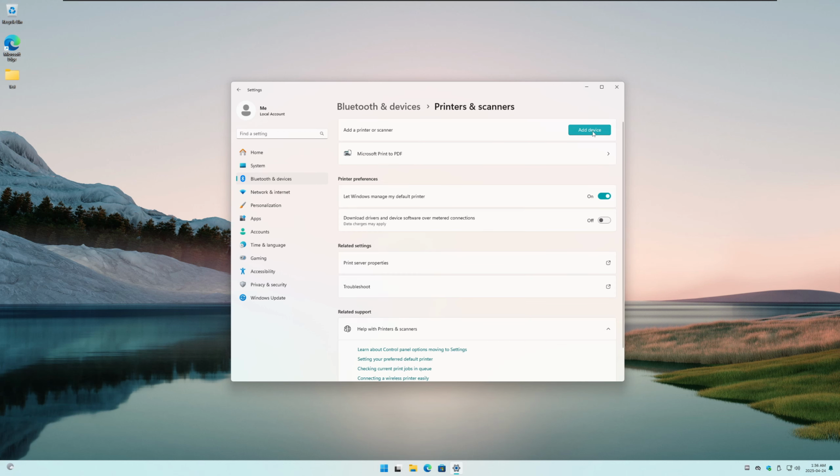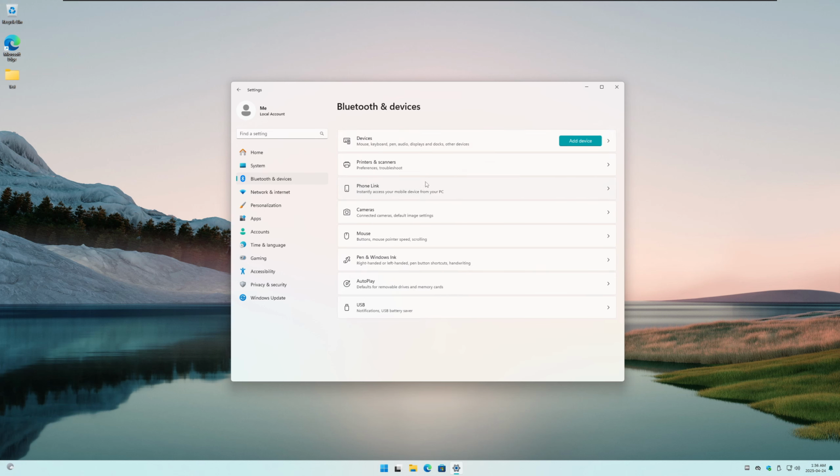Your printers, you would hit Add Device, and as long as your printer is either connected directly to your computer or on the same network via cable or wireless, then your computer should be able to find your printer and you can install your printer through this. You have an option for cameras, mouse, we talked about that, pens, and while we're in the settings, this is where most of your important settings are.